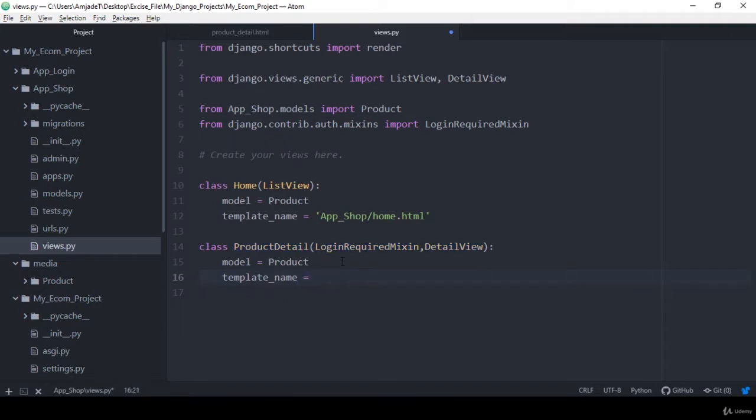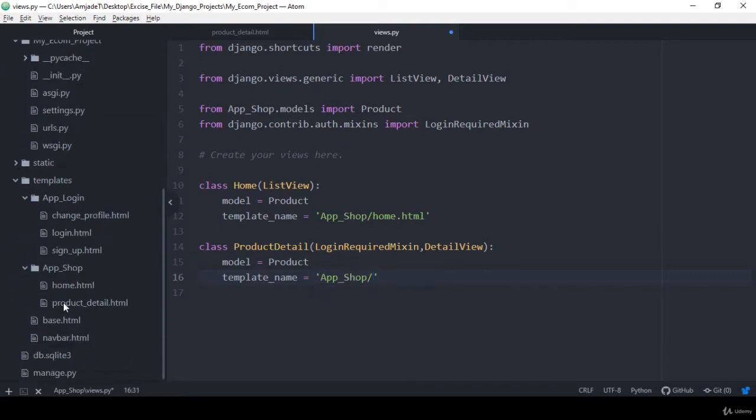Here we have to load the template that I have created in our app shop. Into the app shop, I have already created the page as product_detail.html, right? And also, to access this page, we have to create one URL.